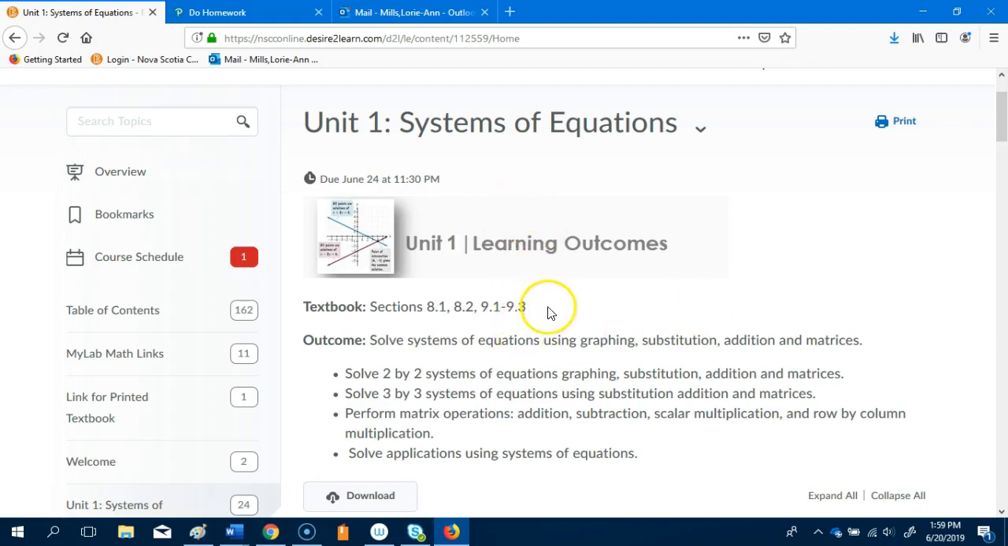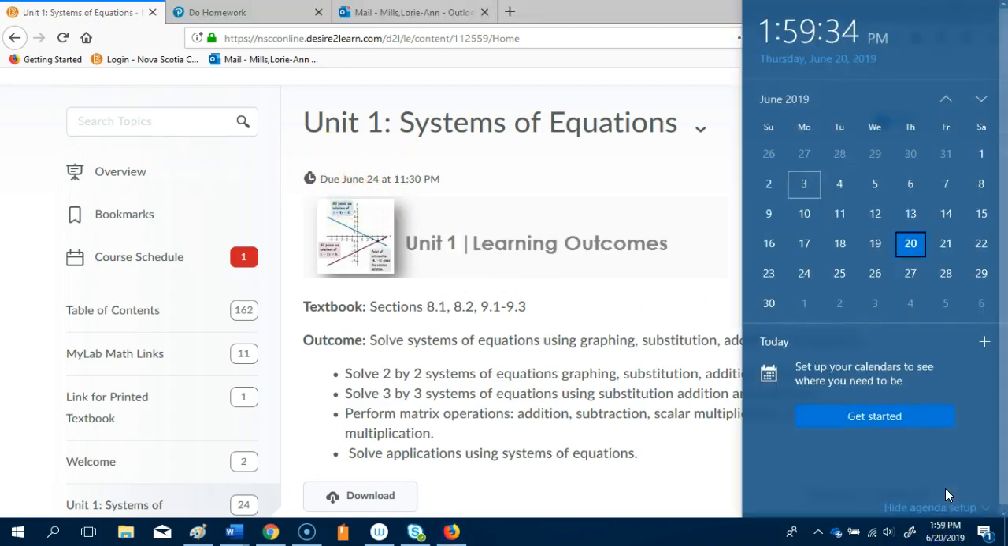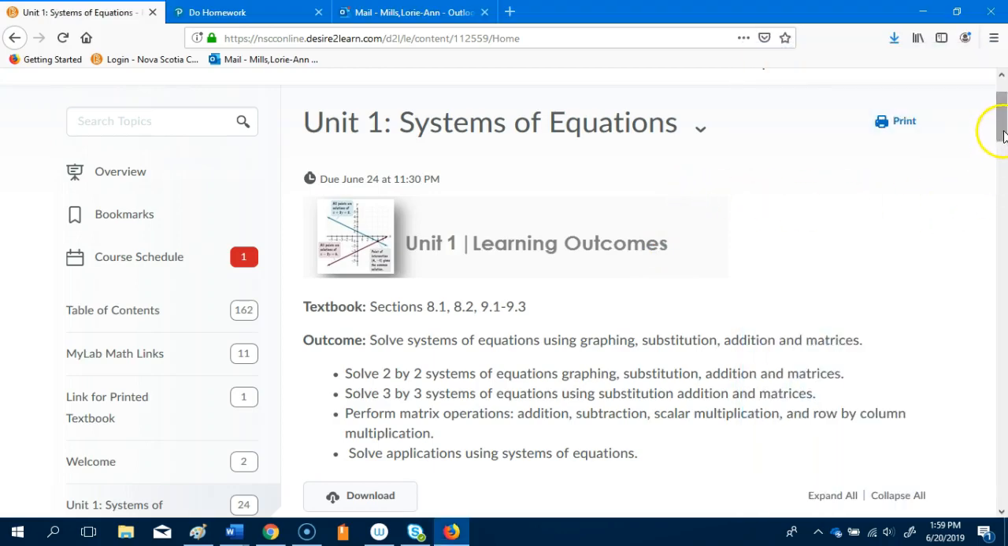If it were me setting up my study schedule, I would look at my due date, and the due date is June the 24th for this. So I open up my calendar and I see my due date is this Monday. So I have 5 days left. You have until midnight on Monday night to complete this.